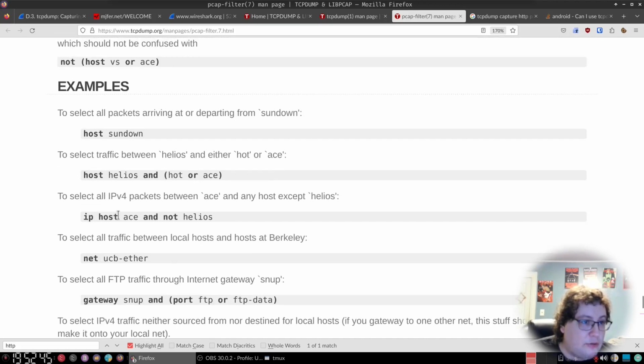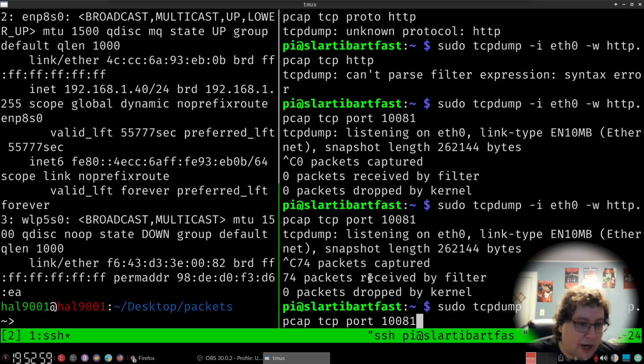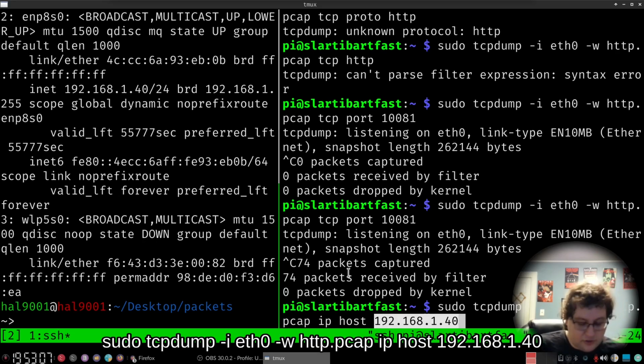Right, so you would want to filter out packets for that particular host. So here is for the host ACE and not Helios. So in our case, we want to look for any packets from my 192 guy. So here we're going to go ahead and say it's IP host, this host, and we'll capture some packets.